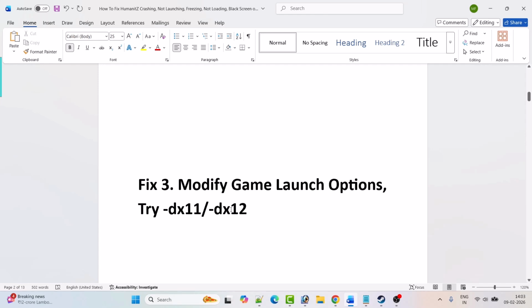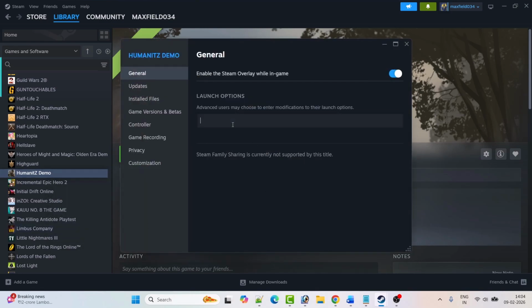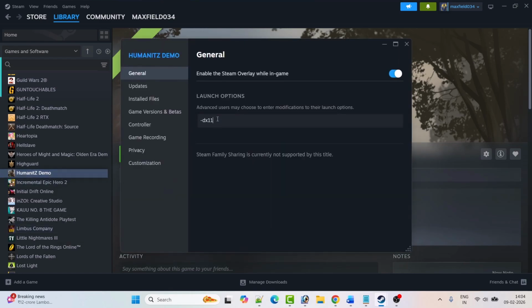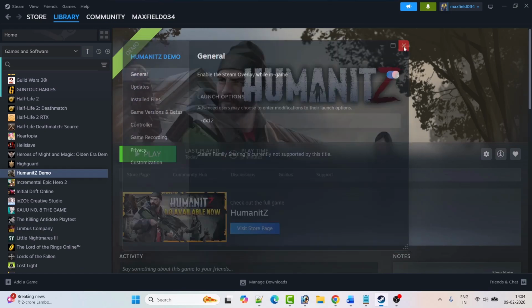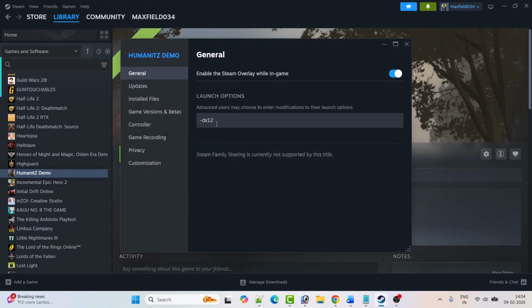Fix 3 is to modify the game launch option. Open Steam, go to library, right click on the game and then select properties. Now in the launch options type -dx11, close the tab and then launch the game and check. If it's still not working, again go to properties. This time type -dx12, close the tab and then launch the game and check. If it's still not working, again go to the properties, remove the launch options and then follow other fixes mentioned in this video.